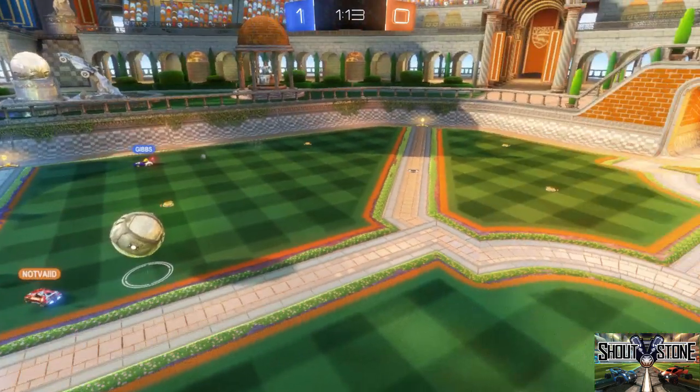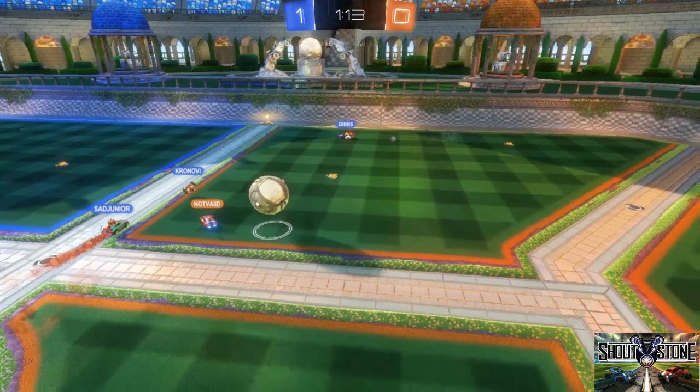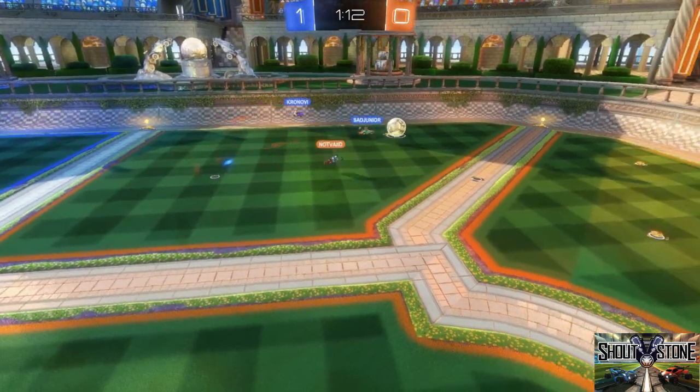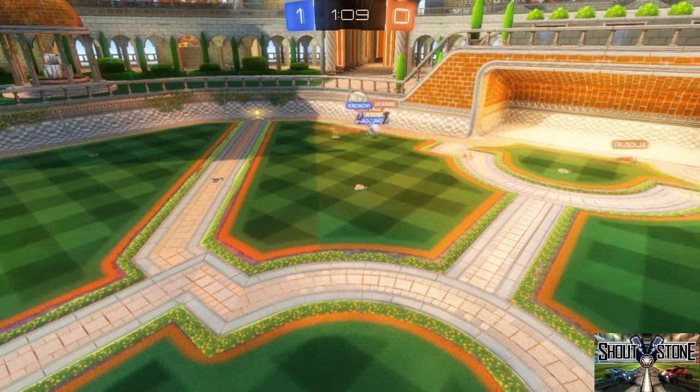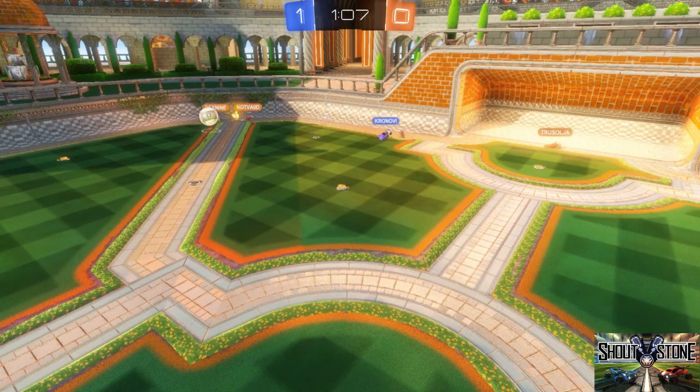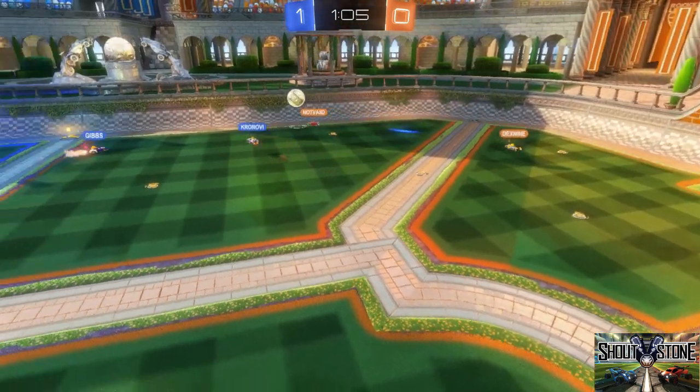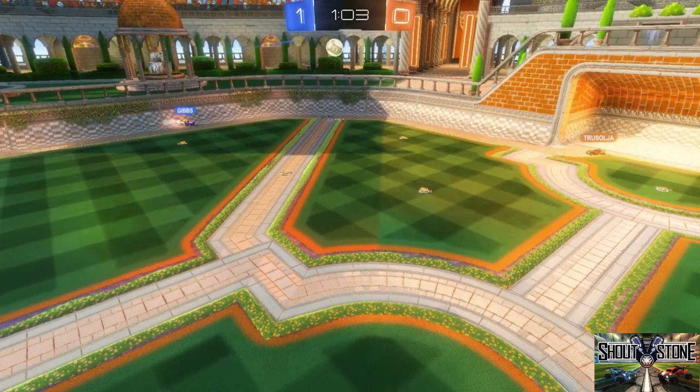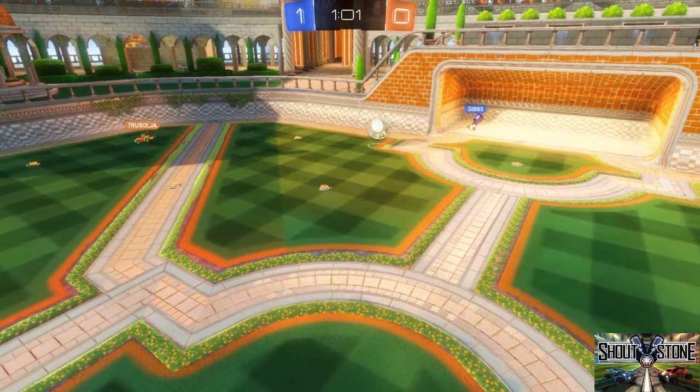Alright, I paused there. I don't know if I really wanted to pause there, but it happened. So we'll just move up a little bit. Keep a good angle on the net. I try to keep the net in frame whenever there's an offensive attack going, because you never know when somebody's going to make a move.